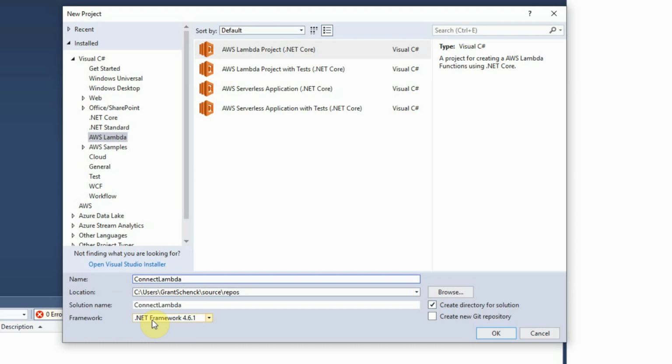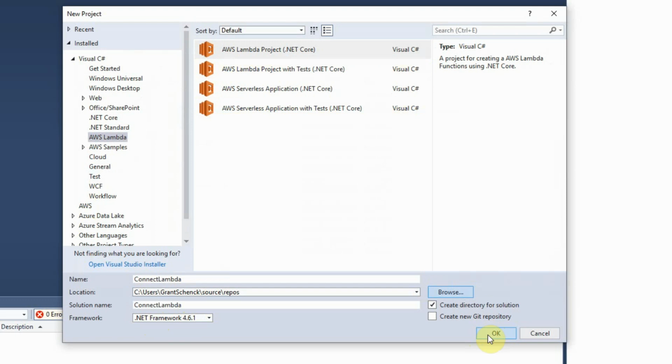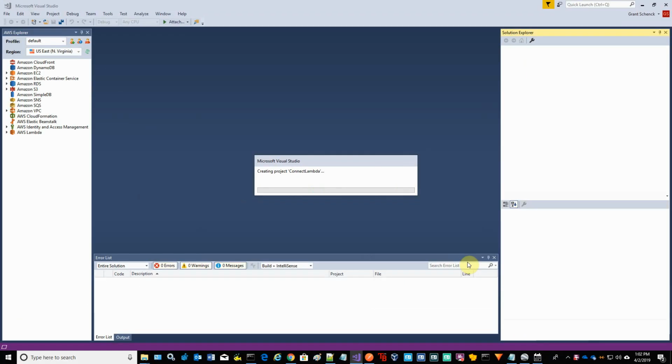And notice down here it says framework 4.6.1. That's not really relevant. The point here is that, notice it says .NET Core up here, it's actually going to be a .NET Core project. All right, so now I'm going to select the empty function blueprint. It's not totally empty. It actually creates a very simple function. It gives you a starter to plug your code in. So we'll go ahead and do that.